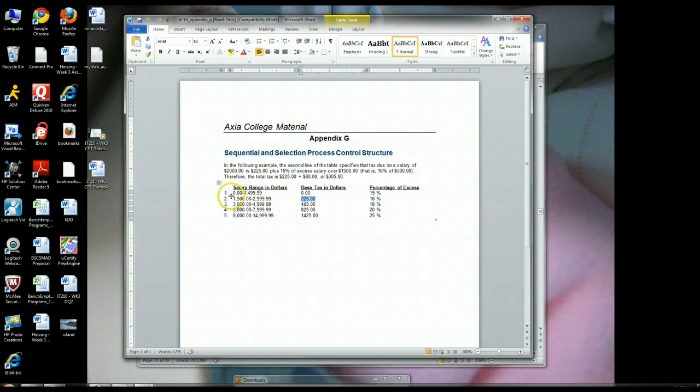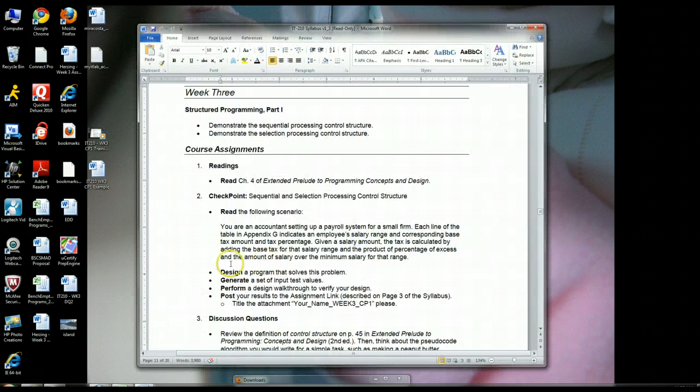Okay, and you basically need to do this for all of the salary ranges, right? So that's the purpose of this checkpoint, to make sure that you guys can implement this using pseudocode. So Appendix G is your requirements for this checkpoint. Next, in the syllabus, it tells you the things it's looking for. It wants you to design a program that solves this problem, generate a set of test input values so we can thoroughly test the program, and then perform a design walkthrough to verify your design.